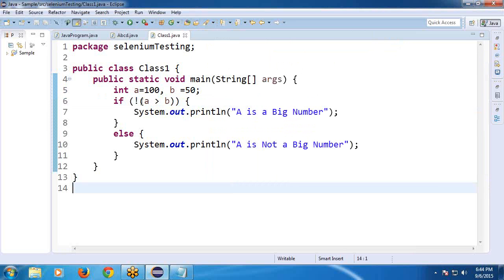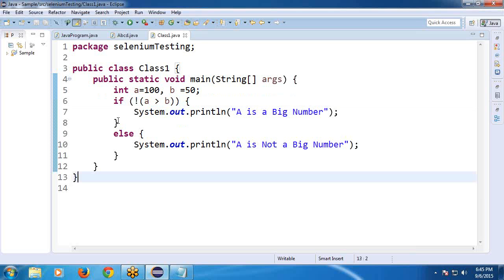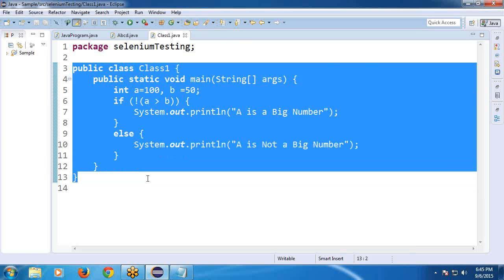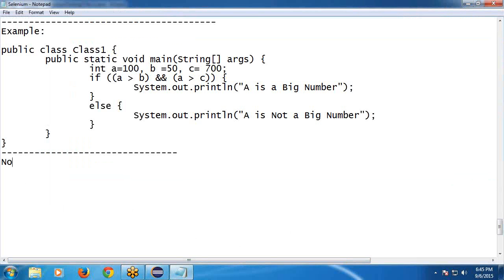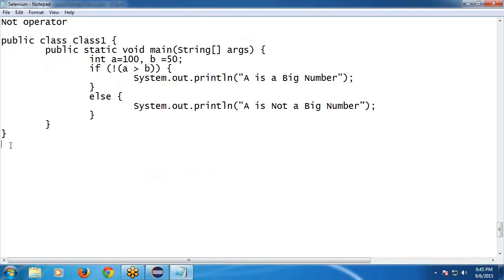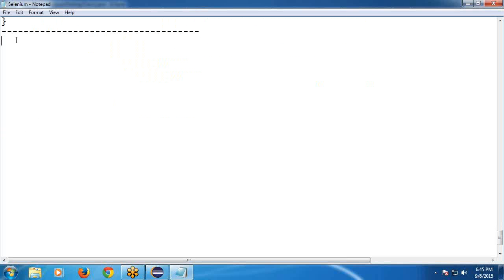See, observe. A greater than B is correct or not? Forget about NOT. Correct, sir. Suppose NOT A greater than B. Not correct, right? Yes, not correct. A is not a big number. Else part, right? Yes. So the else part. Negation. See, this is about operators.